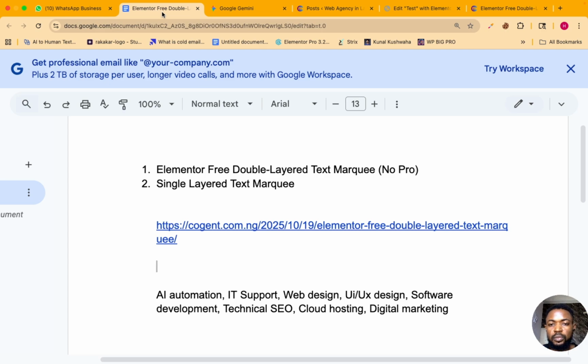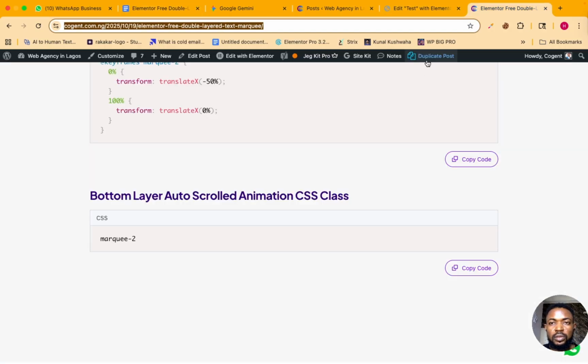So I'm going to be showing you guys how to design a single layer test marquee or a double layer test marquee. So we don't need to waste any of our time. I'm just going to present to you how it looks.